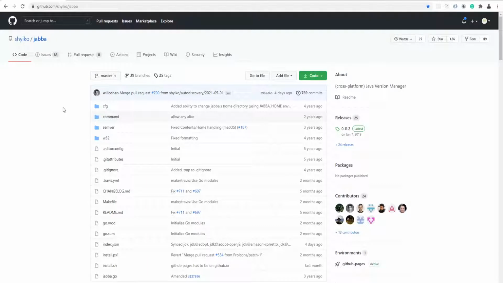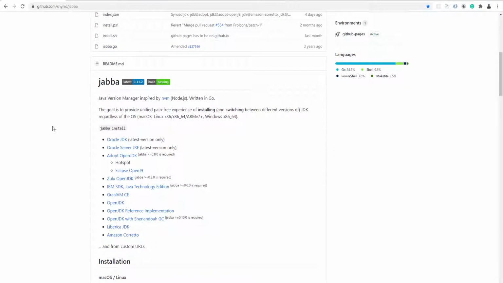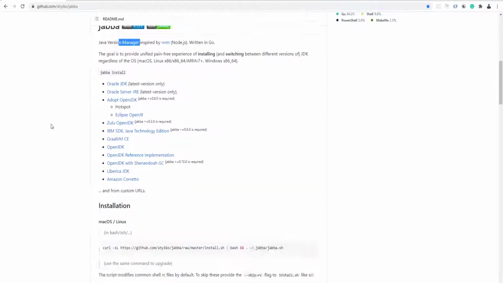Welcome everyone. Today I want to talk about a cross-platform Java version manager called Jabba, and I hope I'm pronouncing it correctly. I came across it a few days ago and I like the tool. As it says, it's a version manager inspired by NVM.